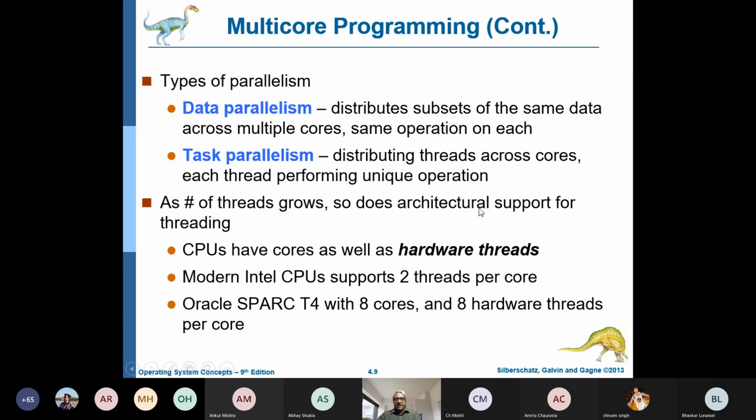To support this multi-threading, the hardware also will support it by creating threads. One way is by providing multiple cores, and not only that, for every core it provides multiple hardware threads. For example, you have a dual core system. That means there are two processors in the same chip, and each processor in turn can support multiple threads. Those are called hardware threads. That means on each processor, you can place two threads.